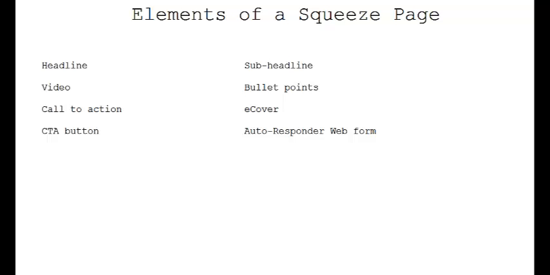And now the bullet points as well. Bullet points are very effective because you can pretty much sum up a person's feelings and what the product will go through, what the freebie will go through all at once with bullet points.